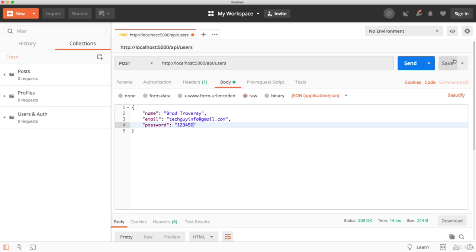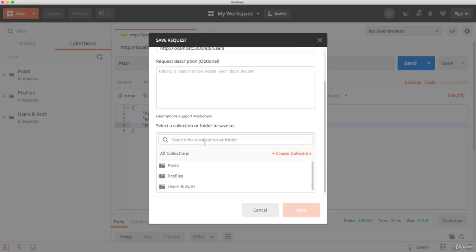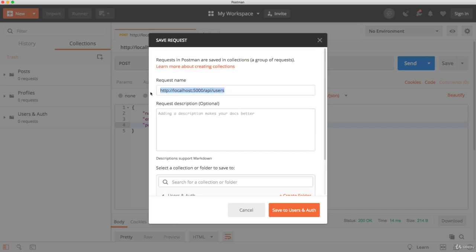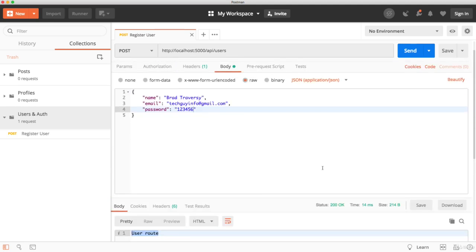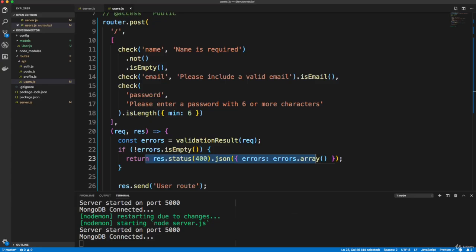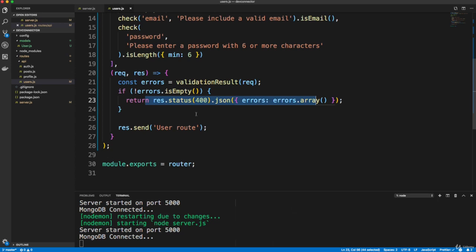Now I'm going to go ahead and save this. Let's say save as, and we want to choose the users and auth collection, and I'm going to just change this to register user and save. So that way, inside users and auth, whenever we want to make this request, we can simply just choose this and we can register a user. All right. Now, in the next video, we want to actually start adding our logic to register a user. So I will see you in the next one.